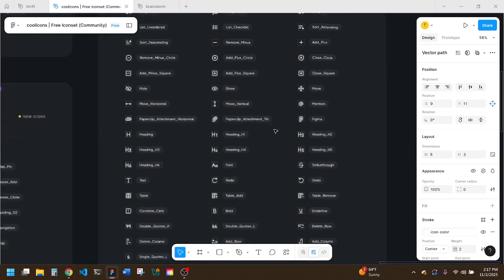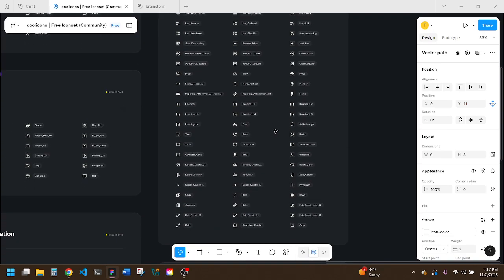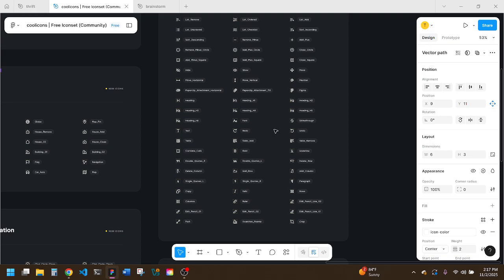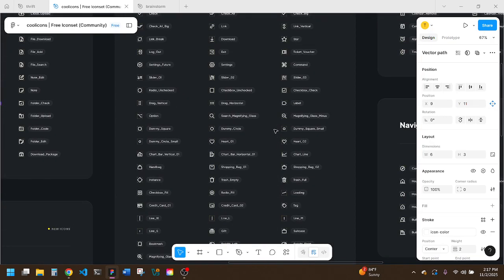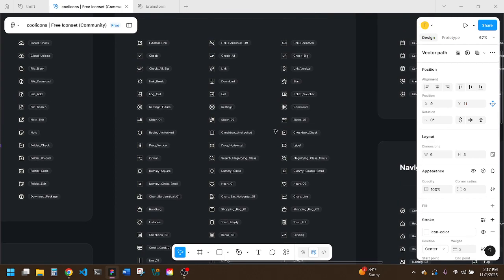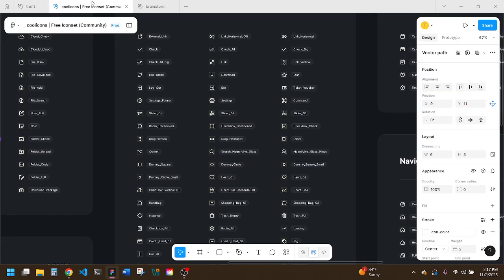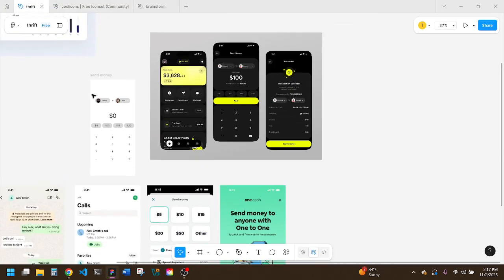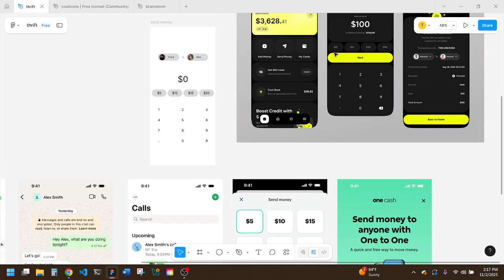Let's see. Do they have a backspace? What am I looking for? Well, I guess it wouldn't be under that. Would it be under this? I'm looking for this icon. Oops. That icon. Or I could even do that.